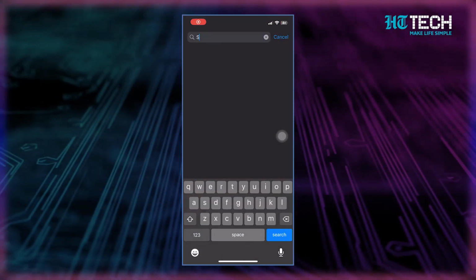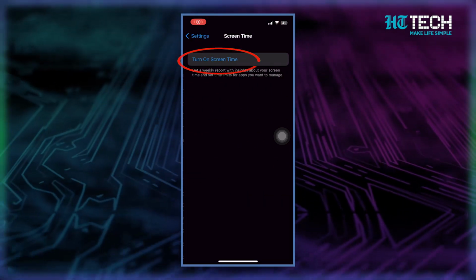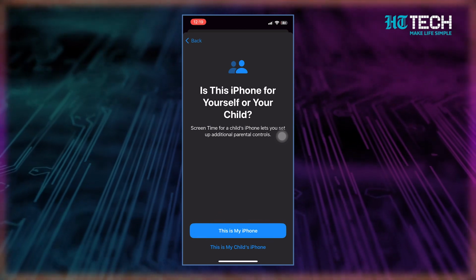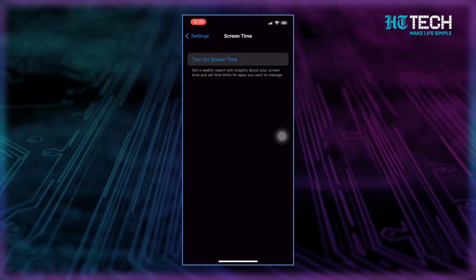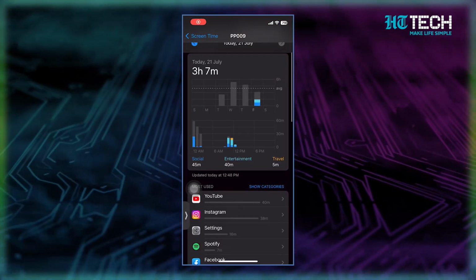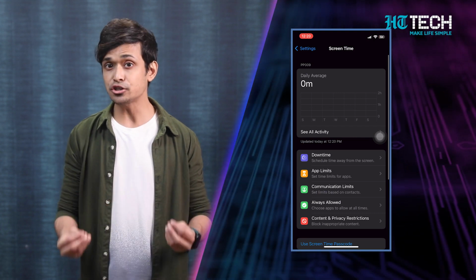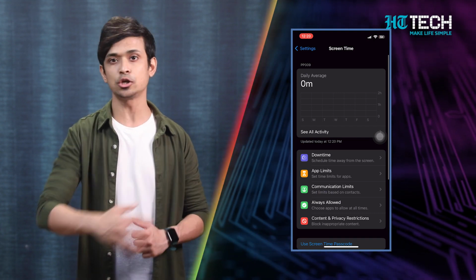So what do you need to do? Well, go to settings and then go to screen time. Tap turn on screen time and then tap it again. Select this is my device. After you turn on screen time, you'll see a report showing how you use your device, apps and websites. But guys, if you're just setting it up, you won't see a report instantly.